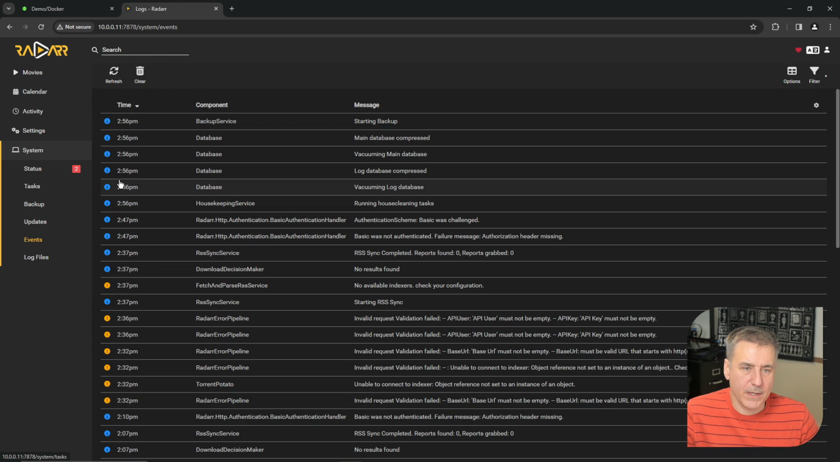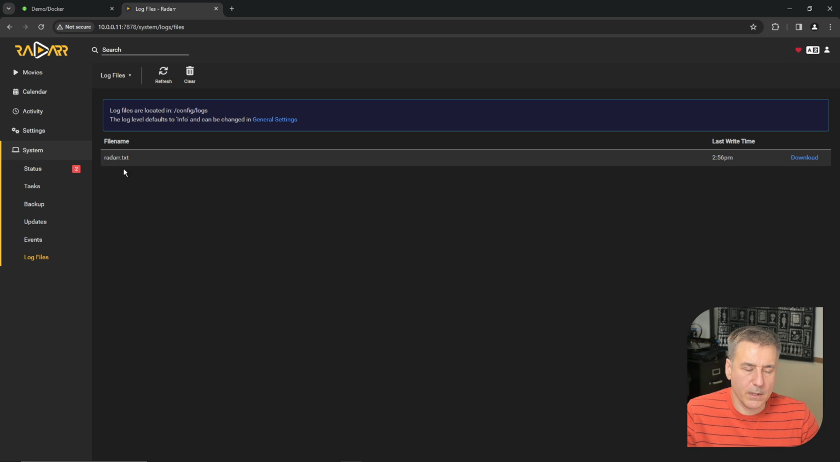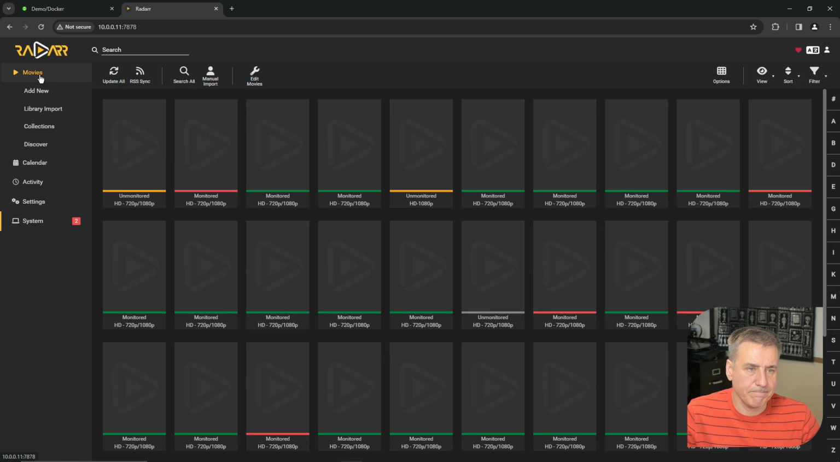Events are different events that happen on your system. As you can see here, this last one, the backup service ran. And finally, log files. These are the log files for the system itself. If at some point you're having an error and you need to see what's going on, you can download the log file and dig through that. All right, back to movies.